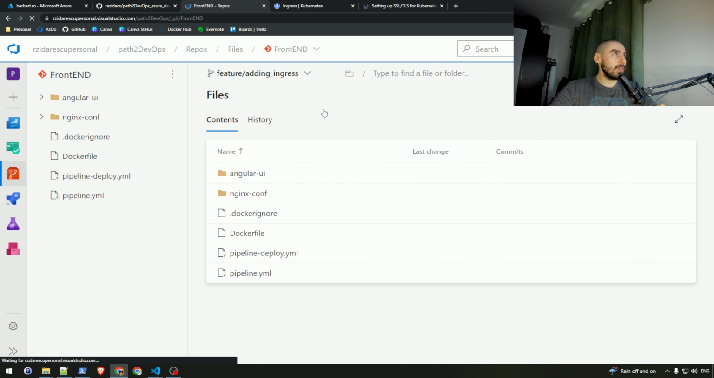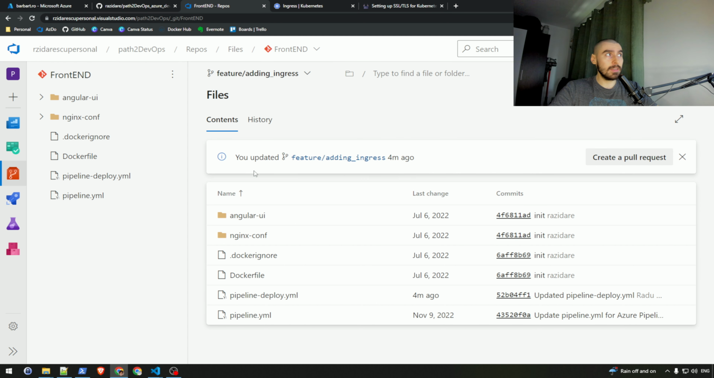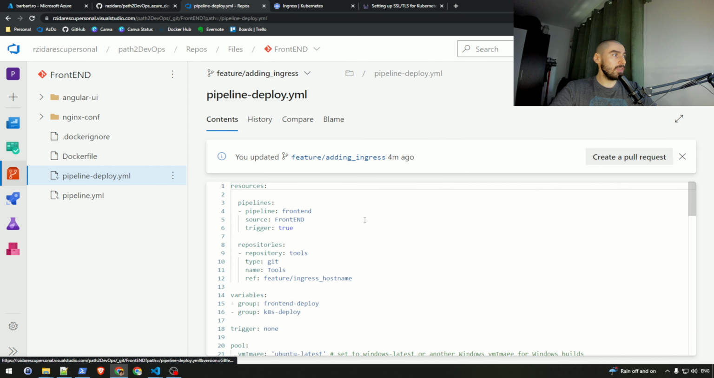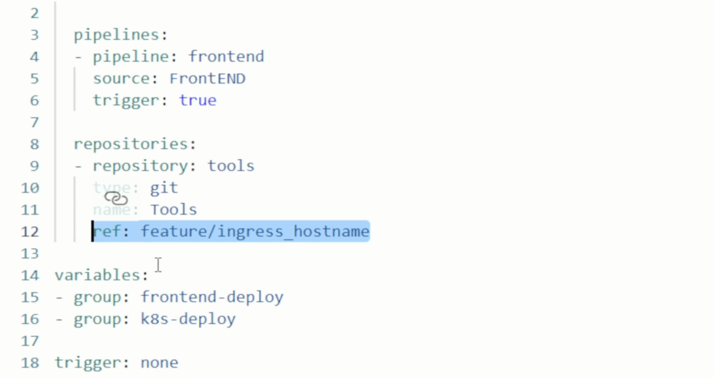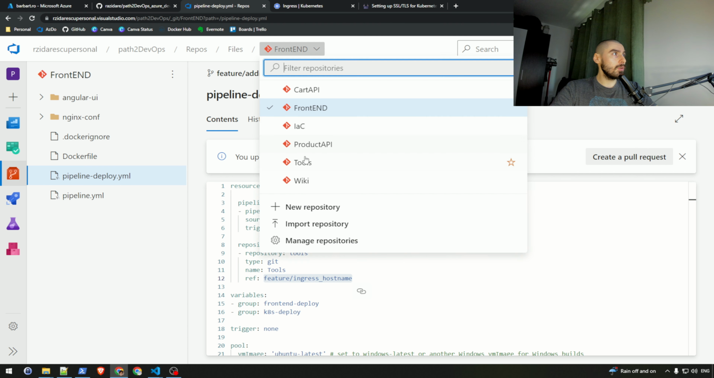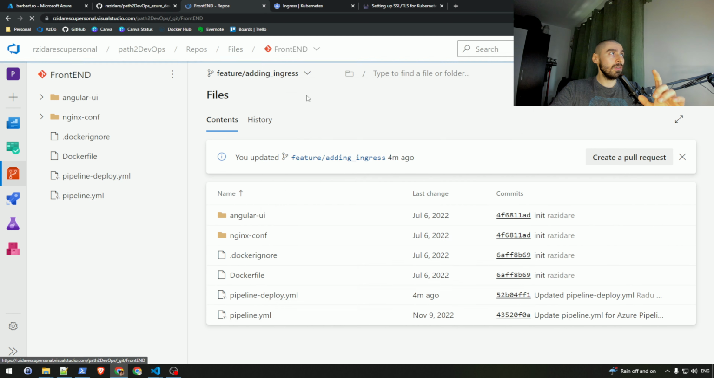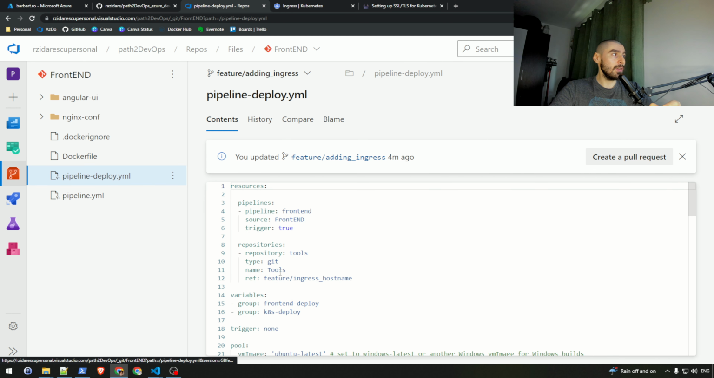So if we go to front end, you see I have a different branch here than master. It's called feature adding ingress. And in the pipeline deploy.yaml, I have the branch reference to feature ingress hostname. And in this way, the front end pipeline will consume the Helm chart from the tools repo in the feature ingress hostname branch. Okay, so keep this in mind. Inside of front end, you need a different branch, and in that branch, you change the pipeline and you add this reference here for the tools repo.